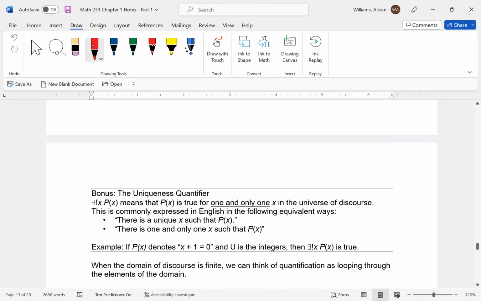Real quick, there is a special quantifier, and it's this exclamation mark. See this little exclamation mark right there? That exclamation mark means it's only true for one value. Only one value works. So an example down here is if p of x denotes x plus 1 equals 0. There's only one solution that works: x has to be -1. That's the only one that works. Then there exists only one x where this is true.